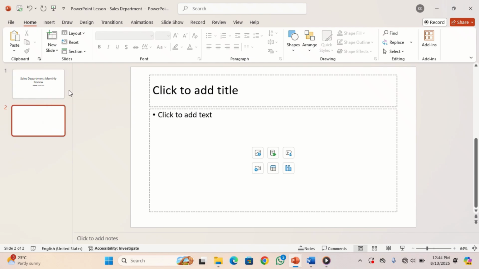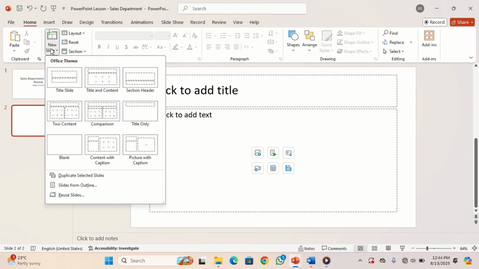It's quick and easy. If you click the bottom part of the button, the text that says New Slide, it opens a gallery showing you all the available slide layouts. This lets you choose the exact type of slide you want to add right from the start. This is the more precise, professional method.